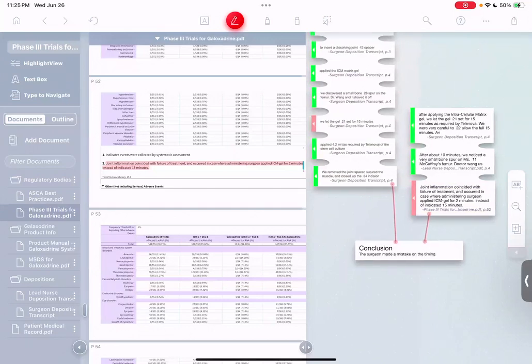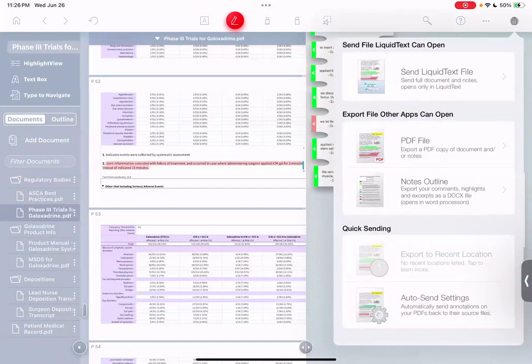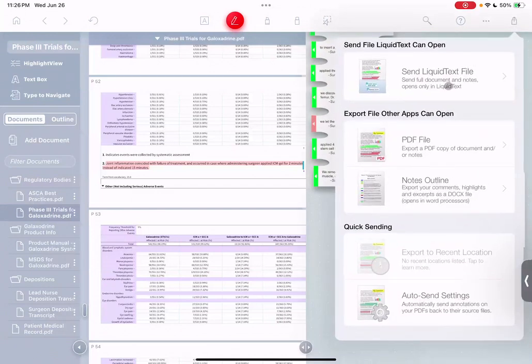Okay, so with all of this, I think it's time to put all this together into a nice Word document, get it all arranged and organized, and get it sent off to the court. So how do I go from this to a Word document? It's actually very easy. Over on the top right in Liquidtext, you'll see the Send button. I just click this, and we have quite a few different options for sending things.